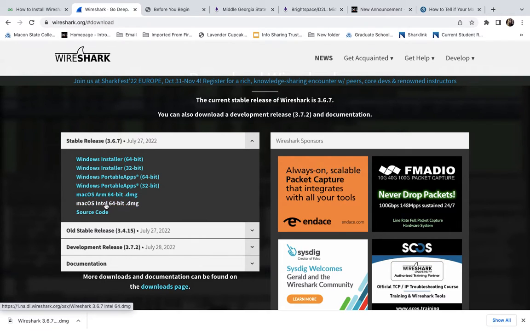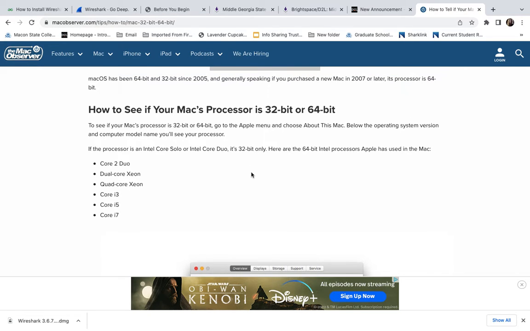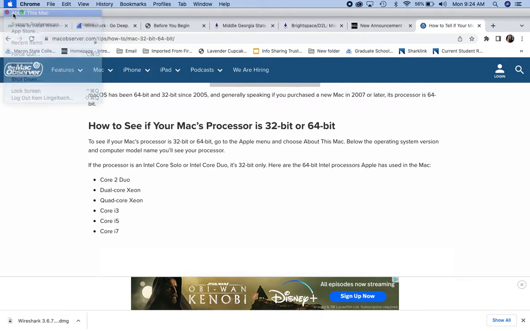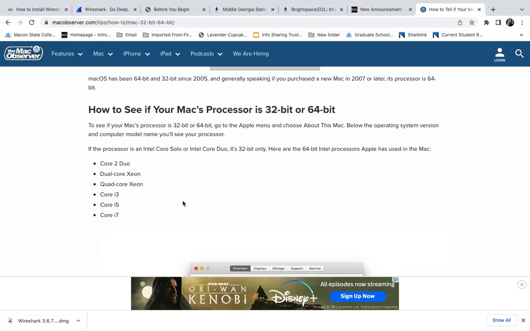Well, let me show you this first. This site, macobserver.com, gives you some helpful tips. So if you see where your Mac processor is, where you're trying to determine if you've got a 32-bit or 64-bit, this is what you're looking for right here. Okay, so I'm going to go back here. So that was dual core Intel Core i5.